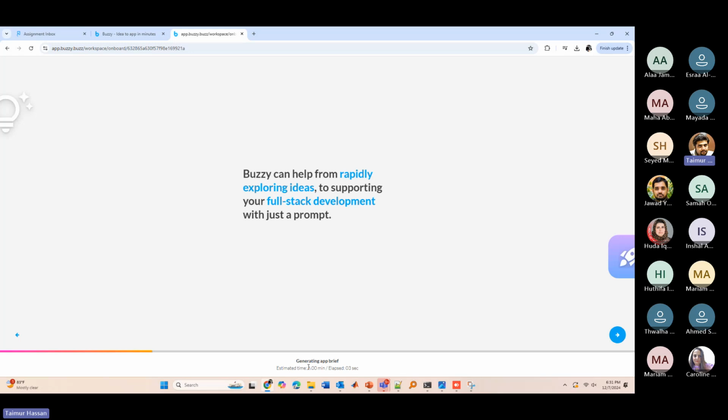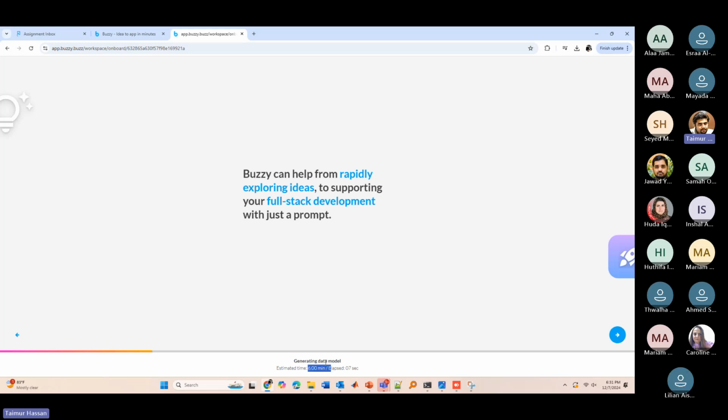For example, it's saying, okay, the application will be generated in 6 minutes. So this is what I'm saying. 6 minutes is the time. Even when you develop an application from scratch, if you have a development background, it's going to take more than 6 minutes to develop a workable application also. So this is the time we need to wait for Buzzy to develop an application for us.